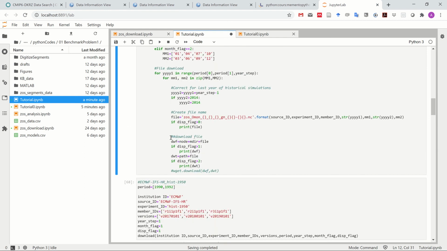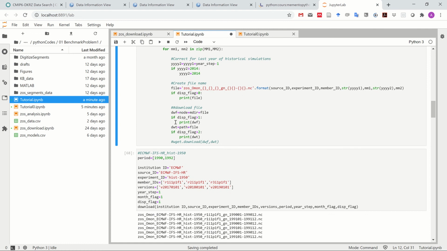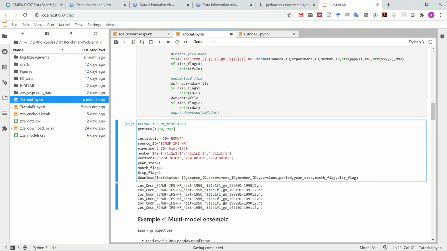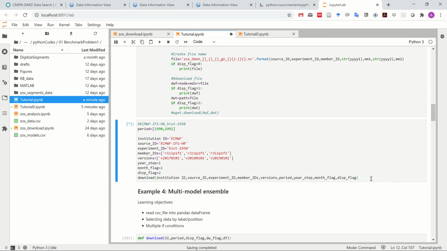So this is the display flag. In case I don't want to display everything on the screen, I just say, okay, if it is, let's say, we can display everything on the screen. I'm not downloading it, so I'm commenting this part out because I don't want to download this file. I just want to show that this loop file, this function, works, and I will get the file names that I'm interested in. So let's run this and see.